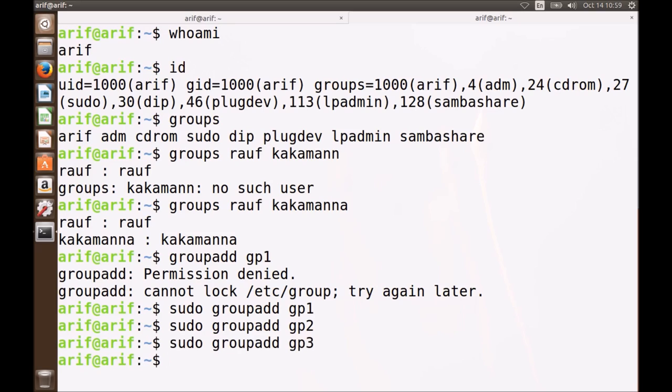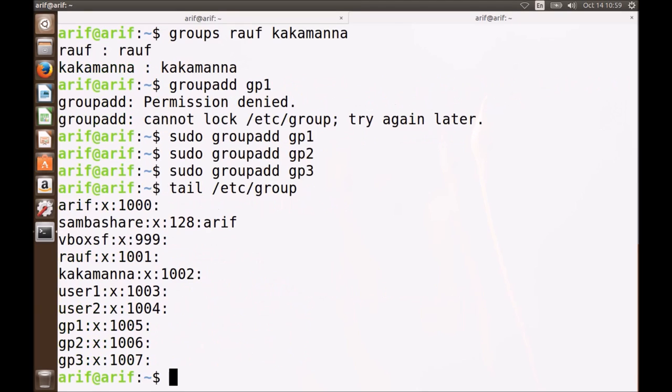So where these groups have been added, we know that they have been added in the /etc/group file. So these are the 3 lines that have been added in /etc/group. We have seen /etc/group using tail. So you can add the groups, you can change the groups. The way you have the usermod command to modify the user, you have the groupmod command as well.